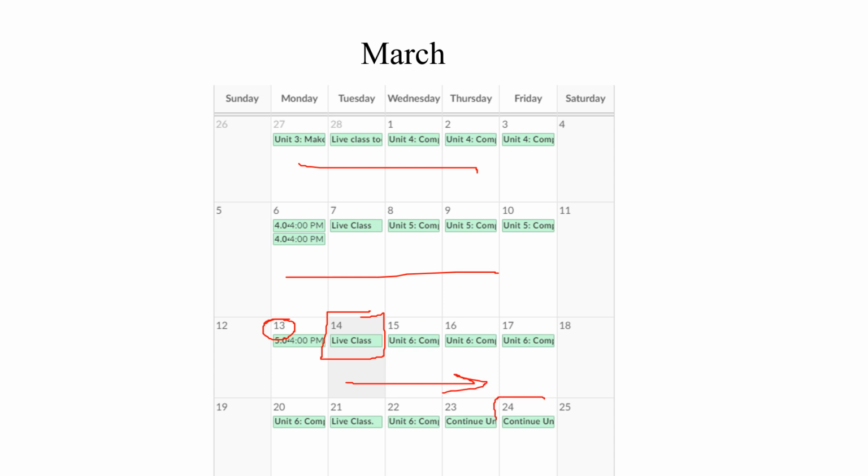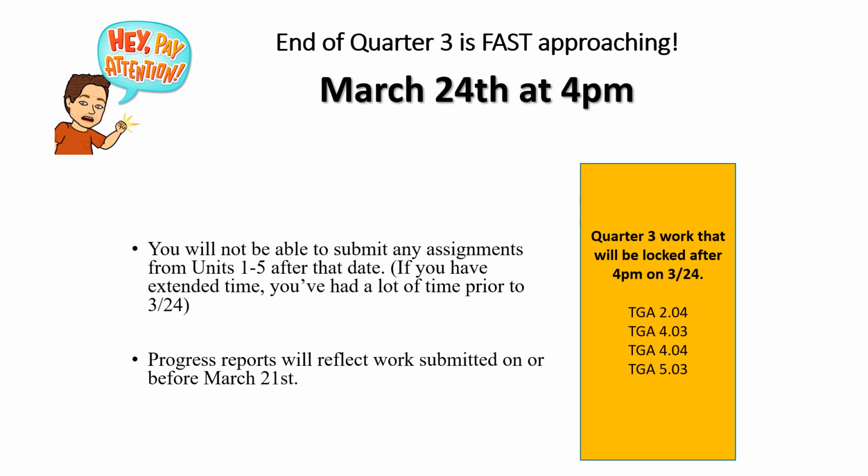Please note that March 24th is the end of the third quarter, and all work from Units 1 through 5 will be locked at that point. Okay, Units 1 through 5. So all assignments need to be submitted before 4 p.m. on March 24th in order to be graded.